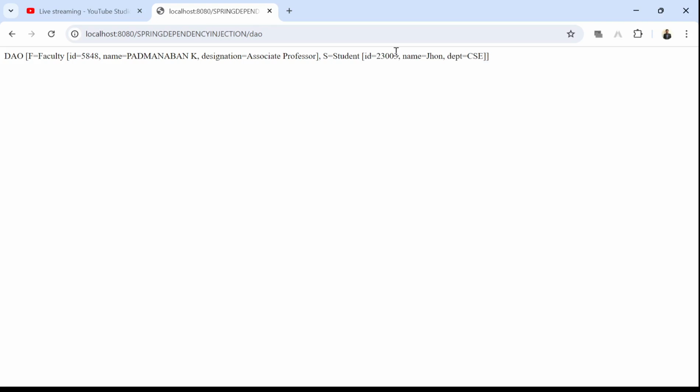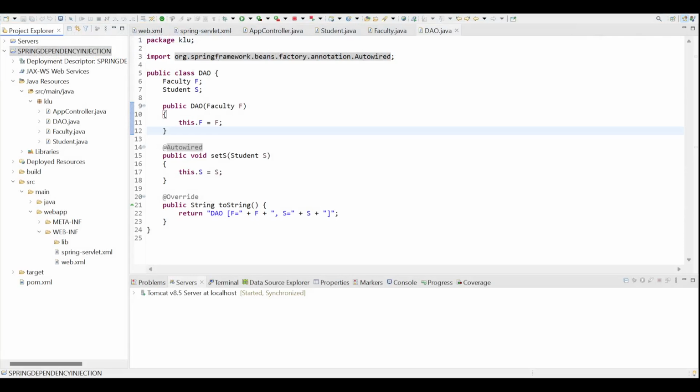So how can we get this value now? Because we added the annotation properly in the set method. Here I added the annotation @Autowired. So like this, we can implement dependency injection in two ways, using a set method or a constructor. I hope you understand the difference between setter dependency injection and constructor dependency injection.